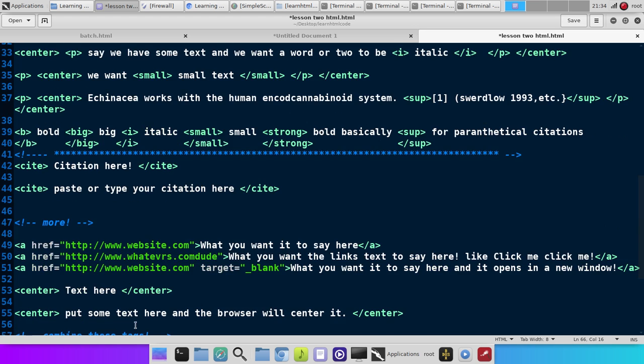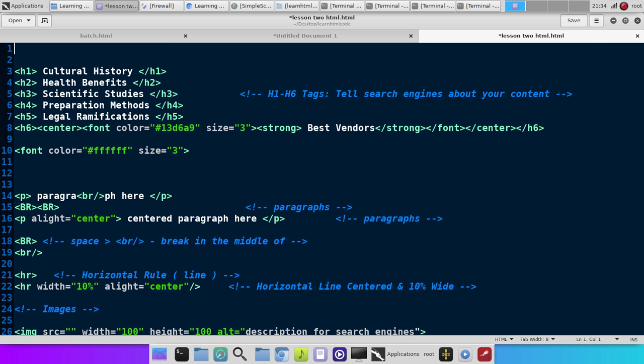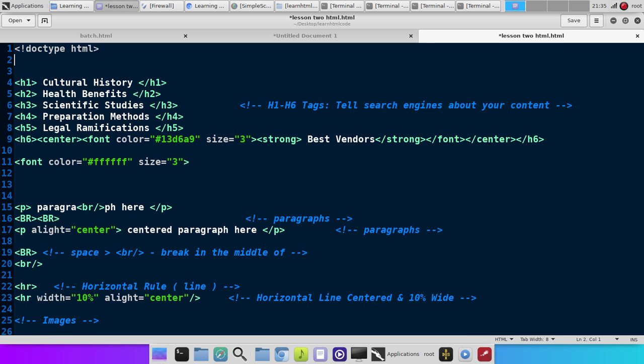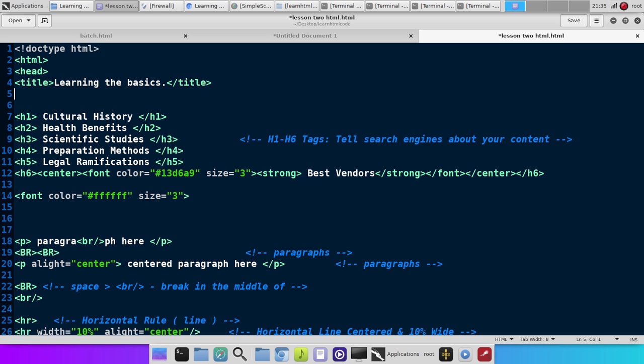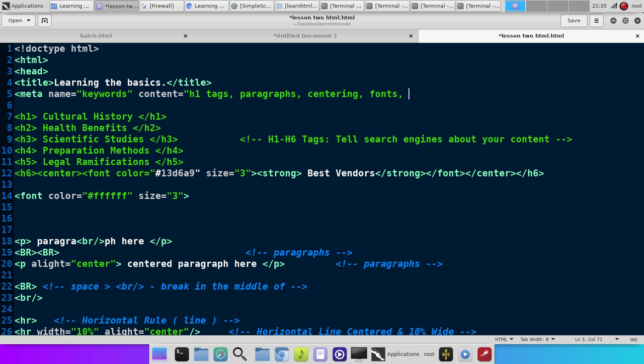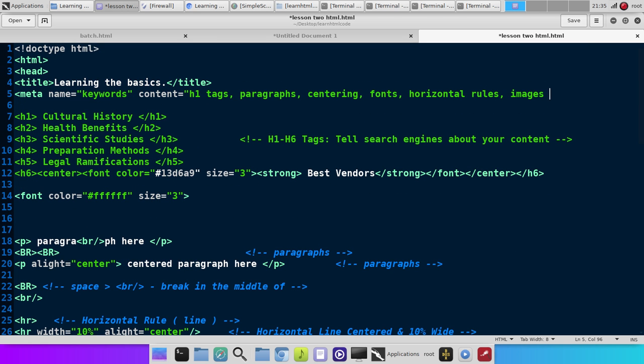So let's take all this and actually make it into a website based off of what we learned in lesson 1 and lesson 2. So doctype HTML, head, title: learning the basics. And I'm not going to bother trying to make it look real neat or anything. Meta name equals keywords, content equals h1 tag, paragraphs, centering, fonts, horizontal rules. What else we got in here? Images, links, text, tags, etc.